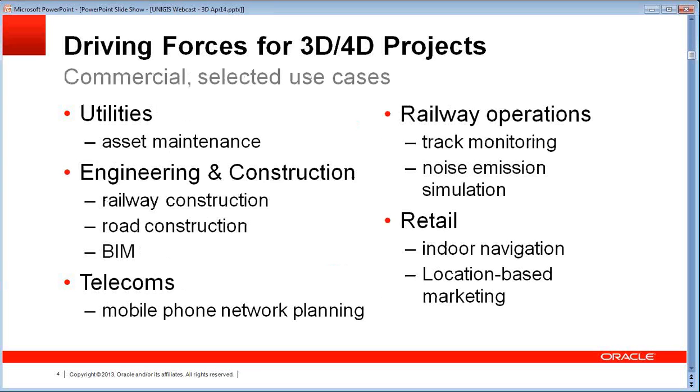For instance, in engineering and construction, where particularly site surveys are being used to monitor progress, or asset management is being conducted on the basis of 3D data.